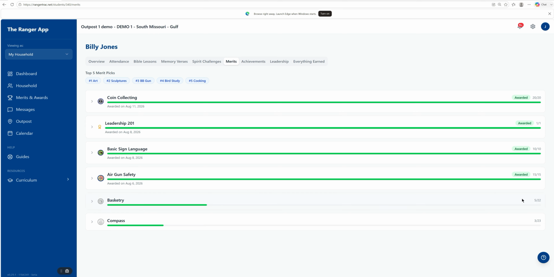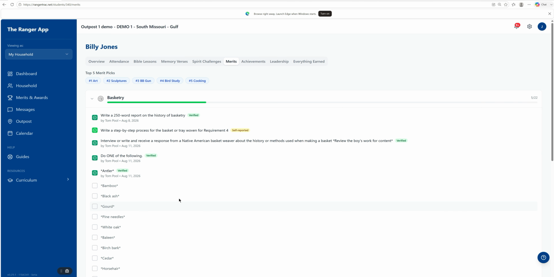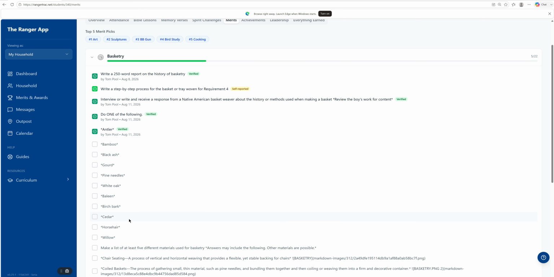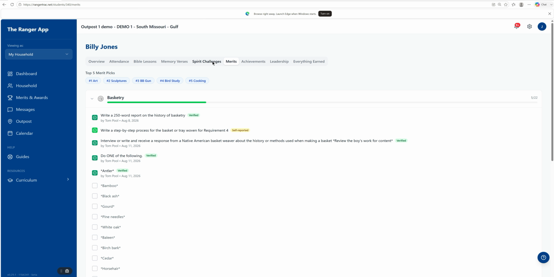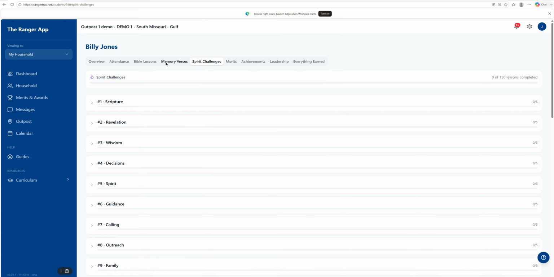Like we can see in basketry, 5 of the 22 items have been signed off. I can actually do a drop down and see what's been signed off. And then I, as a parent, can submit something for the commander to review and say, "Oh, Johnny has done bamboo," and I'll show you how to do that.